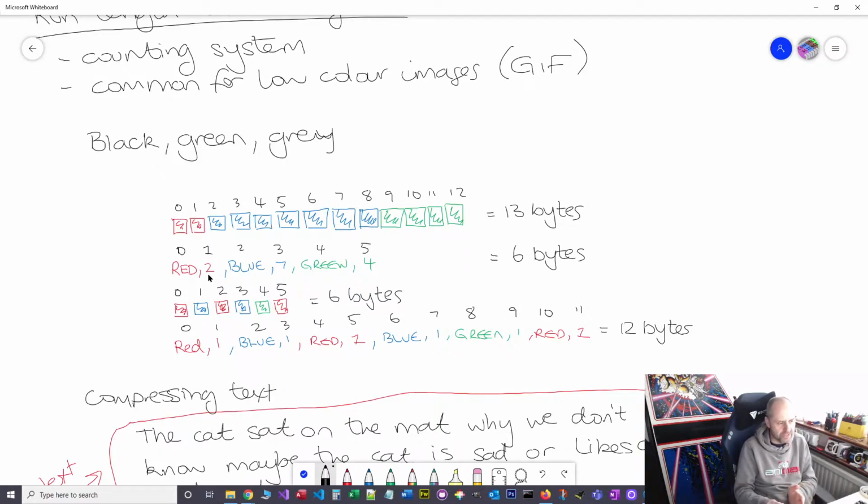So we follow that with a counter. And we say, in this case for the red one, 2. So actually, we haven't got any saving in there. It took up 2 bytes before, and now it's taking up 2 bytes. So there's no saving in there.